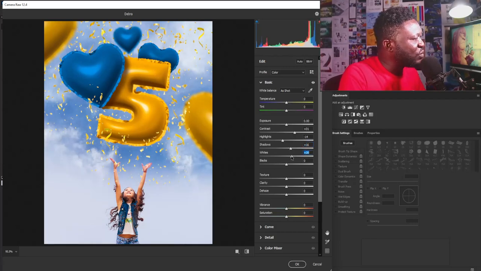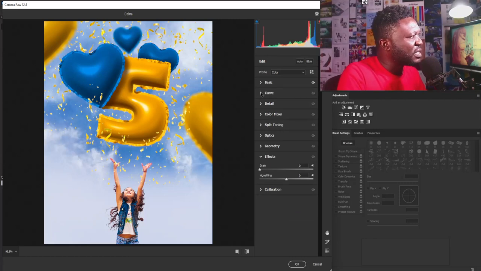And for my whites here, which are on the outfit of the girl, this part of the project, and some of the cloud, we need to increase the whites. Then for my vibrance, I'm just going to increase the vibrance to boost the colors around the project. And I'm going to close this and go to curve.